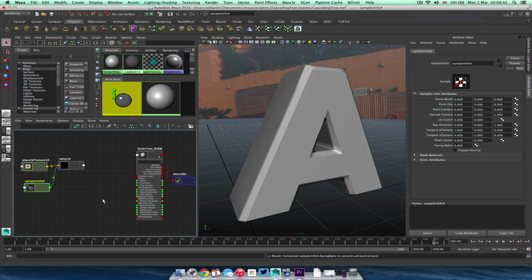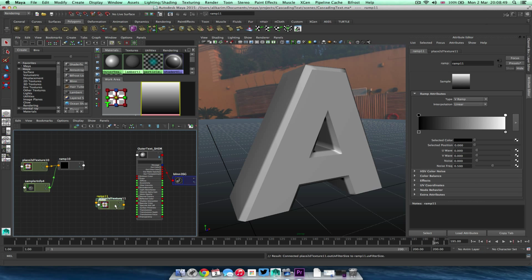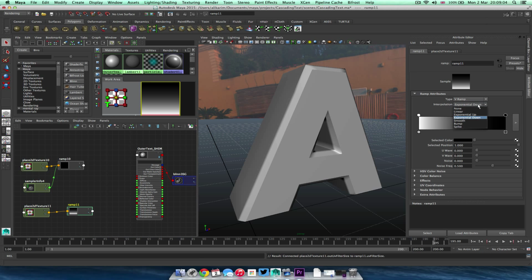Okay, so now we need to create another ramp. So if we click here, click ramp, press enter, put it here. This time, if we switch these around, so a white to black ratio, not black to white, and also if you change the interpolation to linear down, so this is kind of more black.